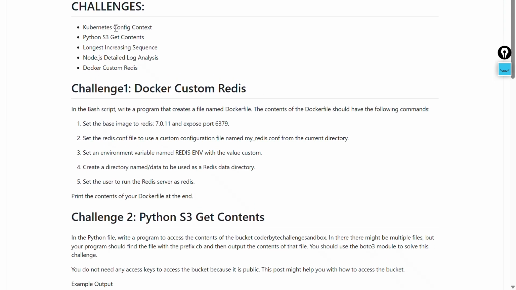There are, as I said, 5 challenges. The first one was the Kubernetes config one, the second one was Python related, the third one was longest increasing sequence, the fourth one was Node.js, and the fifth one was the Docker custom Redis one. I think the sequence here was something different from the actual one, but this is the flow. Okay, so let's go one by one.